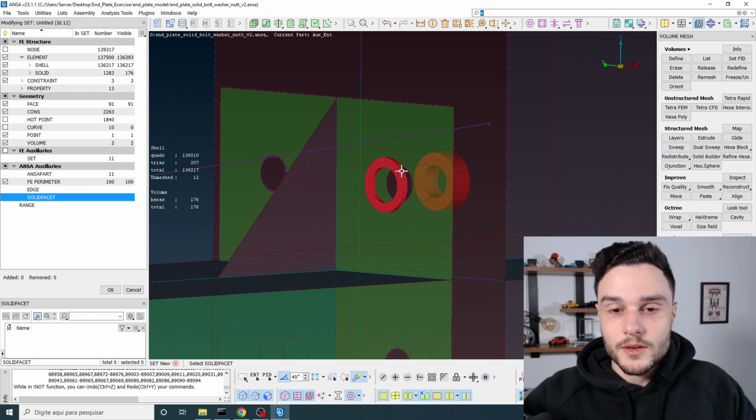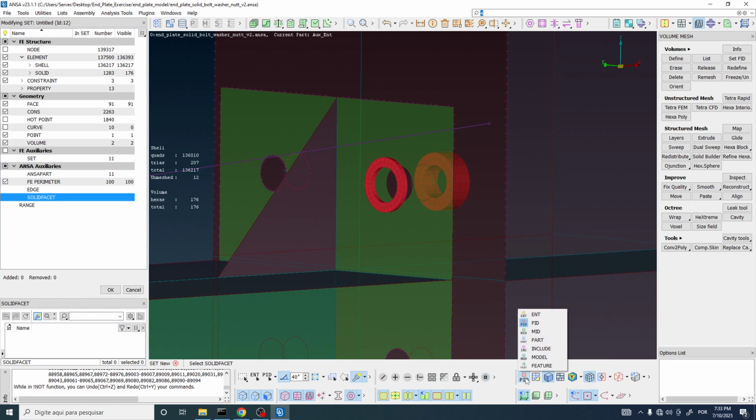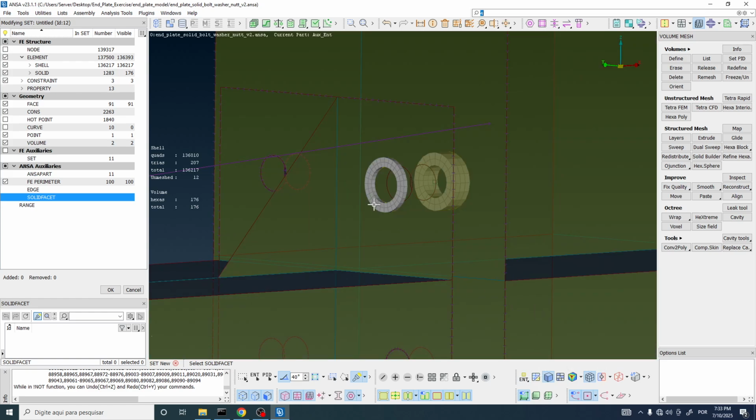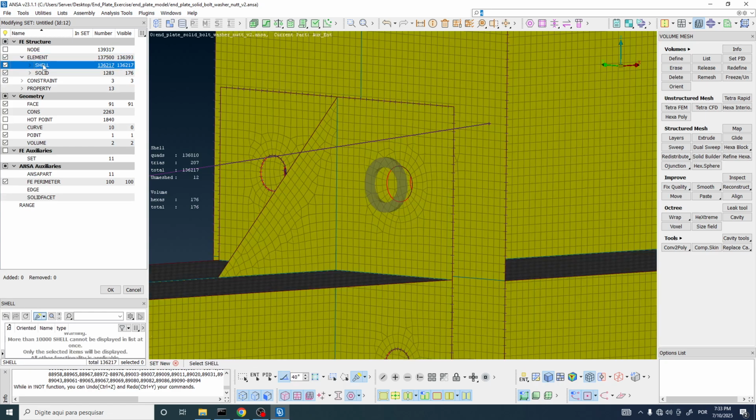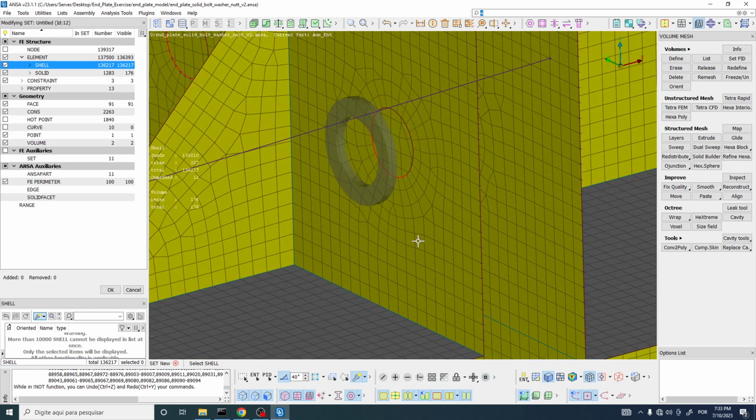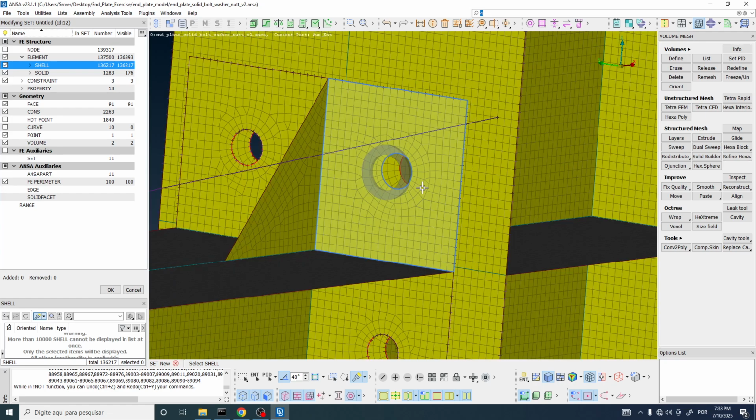To see what side of the shell element we need to select, let me, here in the draw mode, select entity. Now we are able to see the sides. And in the selection mode, let's expand element group, select shell. I want to select shell element. And then you see that we are going to have contact between the washer and end plate in the negative side of the shell element, in the yellow side.